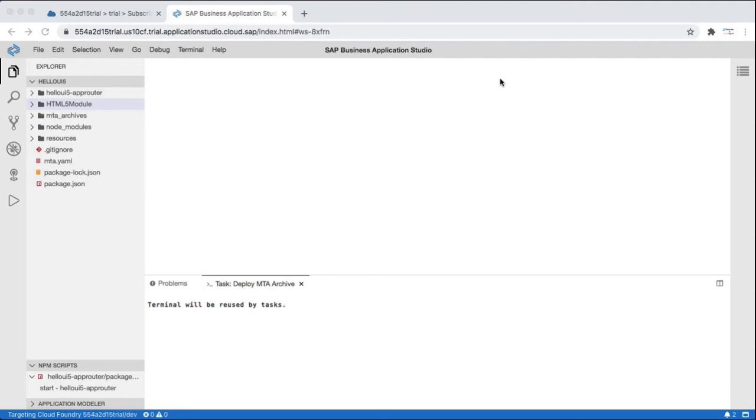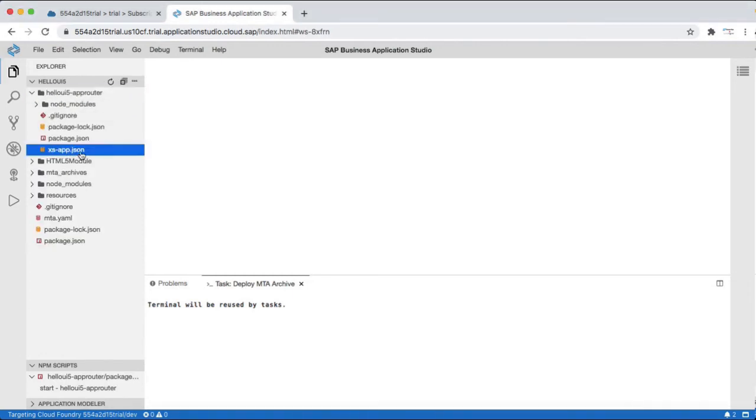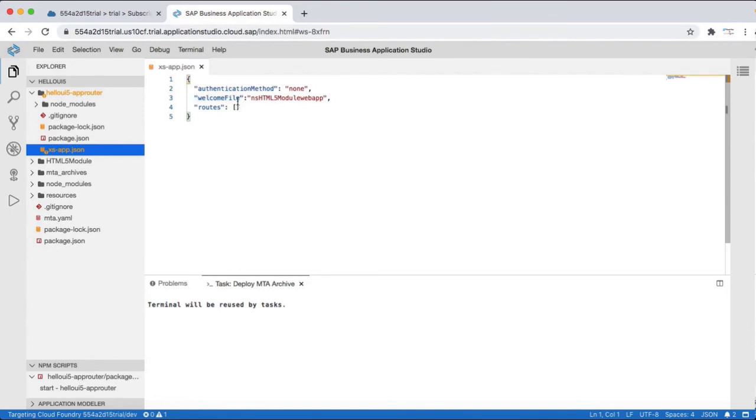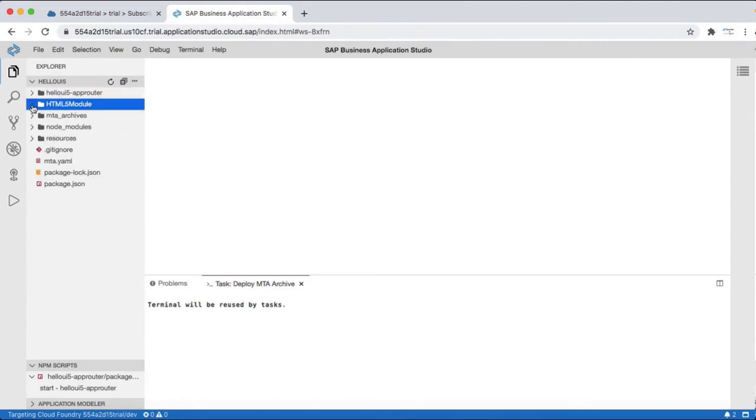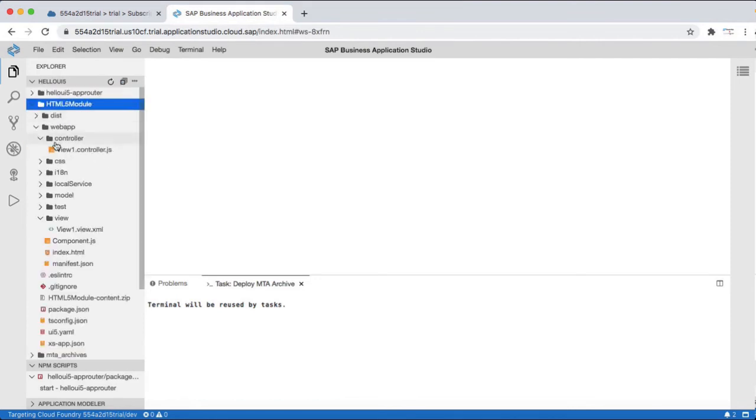In the last video, we had created a simple SAP UI5 application. In this video, we will go through the structure of the SAP UI5 application. The app router is the entry point of this application. If I expand this folder and go to xs-app.json, we have defined the welcome file in this xs-app.json. The HTML5 module contains the SAP UI5 application. The webapp folder contains the controller, views, component, index, and other files.